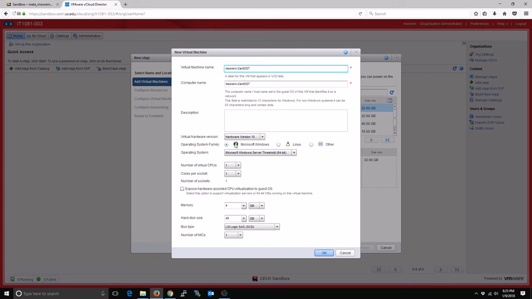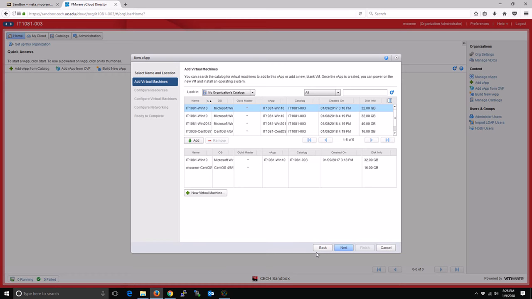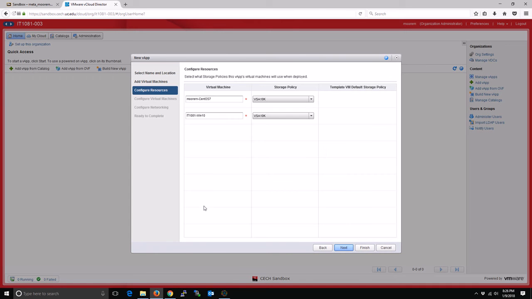So here I want to change it since it's going to be a Linux system. Select Linux, and then from this drop down list I can scroll down and find the CentOS option here, and I can give it a number of CPUs. So I'm going to go ahead and give my system 2 CPUs and 4 gigs of memory. Just follow the instructions in the lab for different systems. You'll have different requirements. And then click OK. And so I've got 2 virtual machines here. I'm going to click Next.